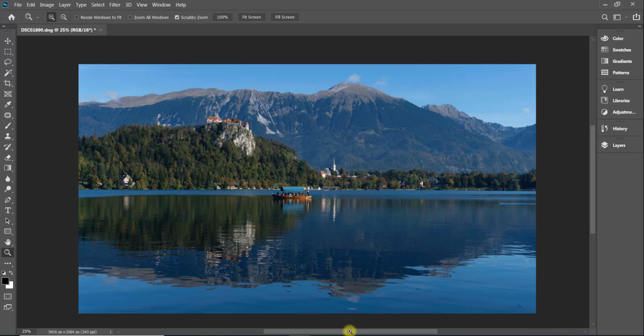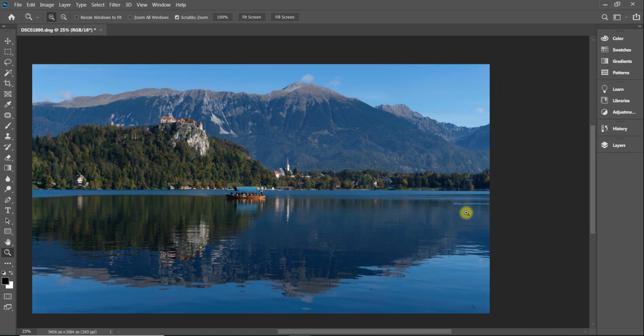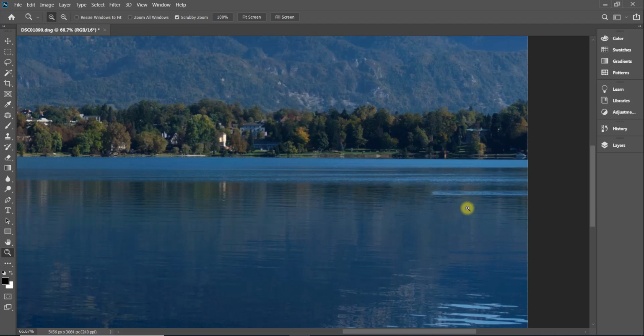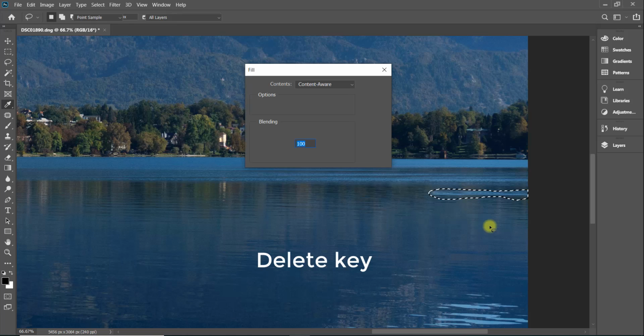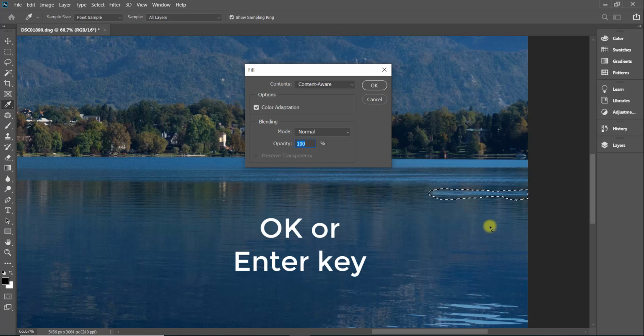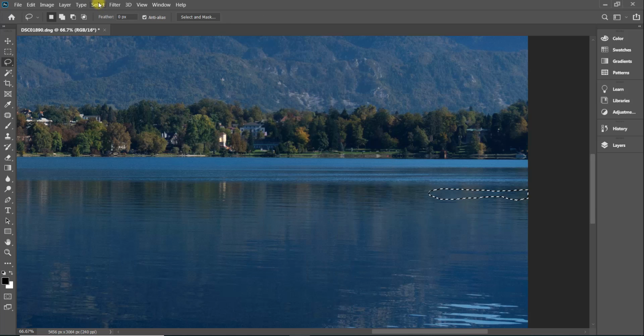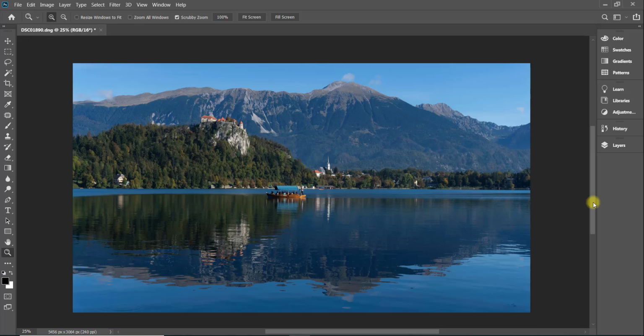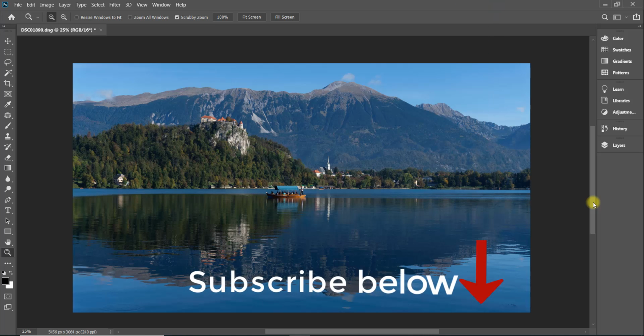We could leave it at that, but I just want to tidy up the wake of the boat. So you see here there's the wake, but there's no boat, so that's looking a bit odd. So what I'm going to do, go back to the lasso tool, just select this area of the wake, and again hit the delete key, hit the enter key or OK, deselect, and now you have a perfect picture without any distractions, and that's how to delete something in Photoshop.